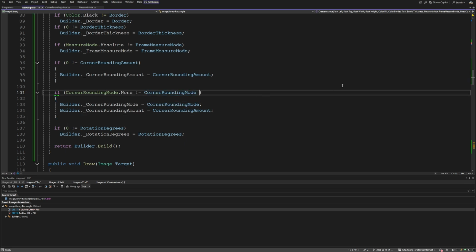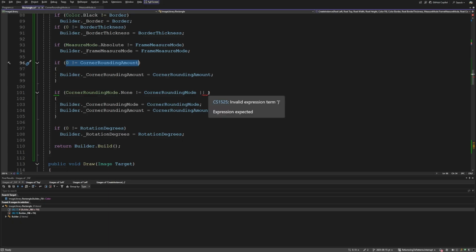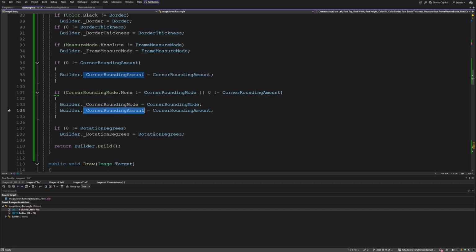And then what I'm going to do is I want to add some other condition that's true. The other condition that I want here is this one. So now I'll assign the builder corner rounding amount if either the rounding mode is different or the rounding amount is different. No matter what, by line 106, these values have been assigned or left alone correctly, which means I no longer need that.